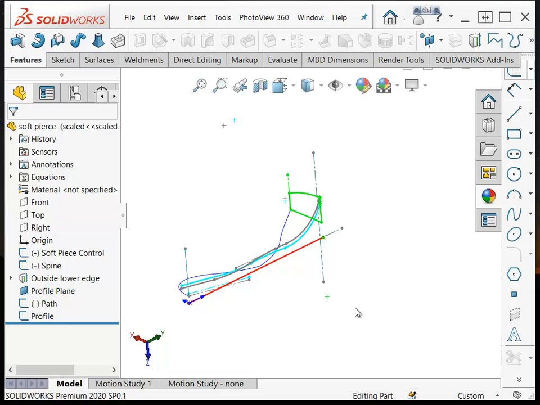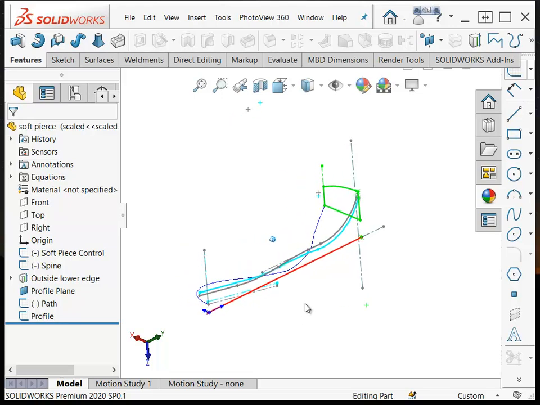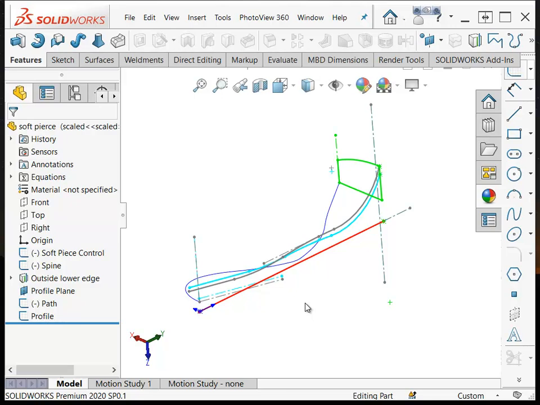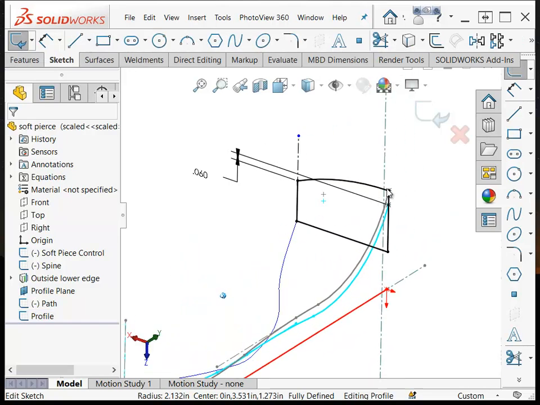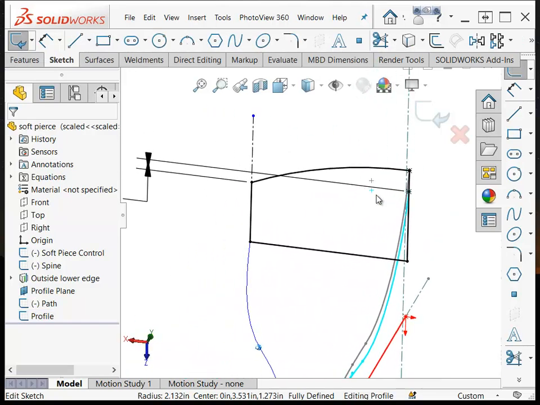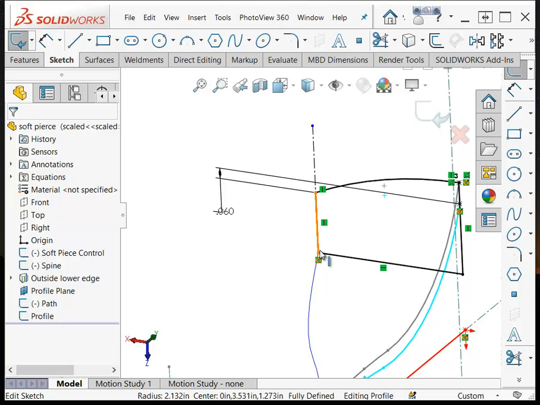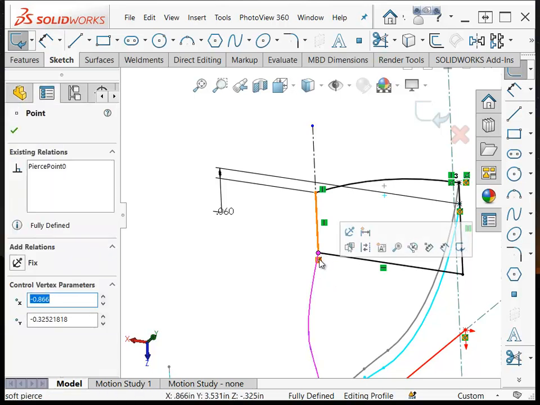Okay, we're going to put together a sweep feature here using what we call the soft pierce or the floating pierce relation. Let's edit this profile sketch and have a look at what's driving what here. So this corner of the sketch is obviously being driven by this pierce relationship with the projected curve.